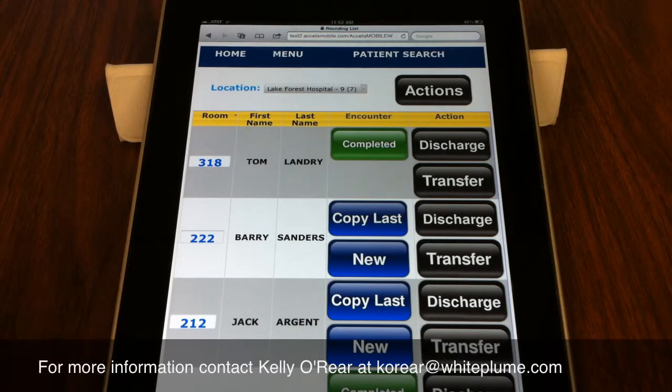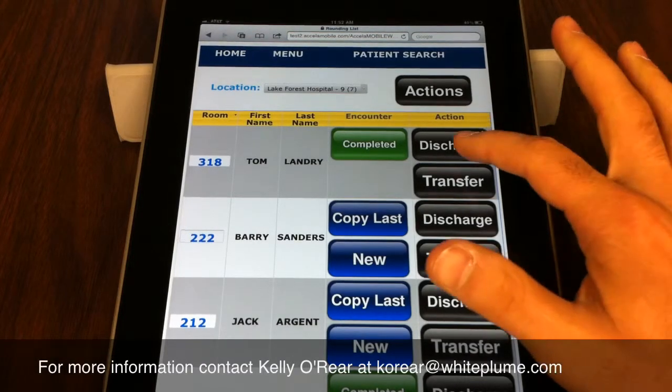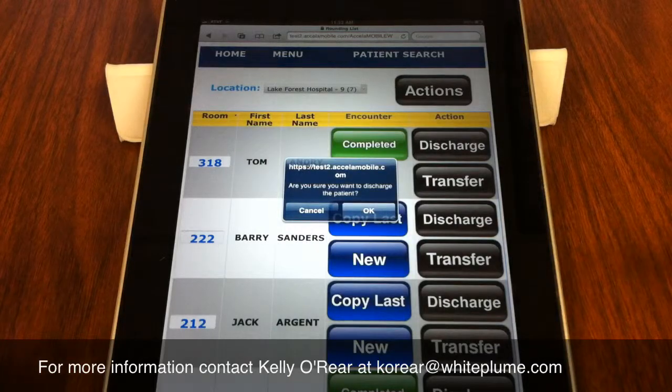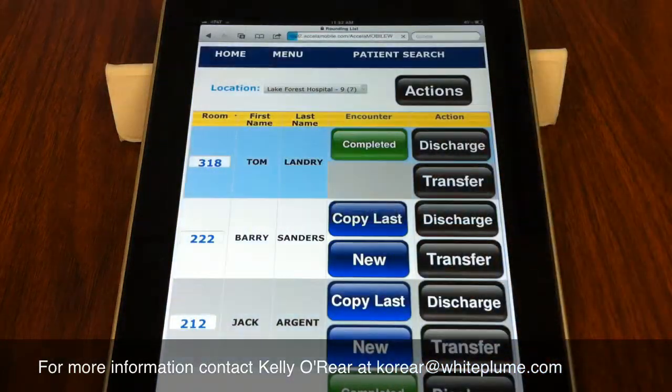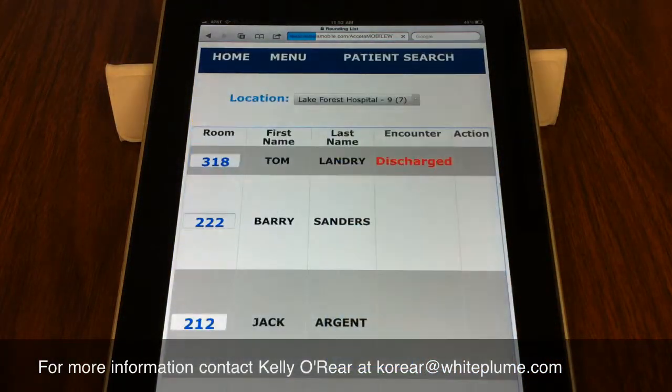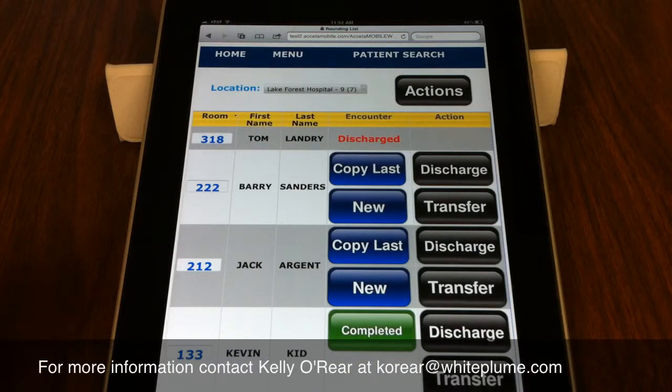So there are a couple of things that I can do here on the rounding list. If I want to take a patient off of my rounding list, I can simply tap discharge. I will get a little prompt that asks me, are you sure you want to discharge this patient? And I'm going to say okay. So you'll see that Mr. Landry has entered a new status, which is discharged.